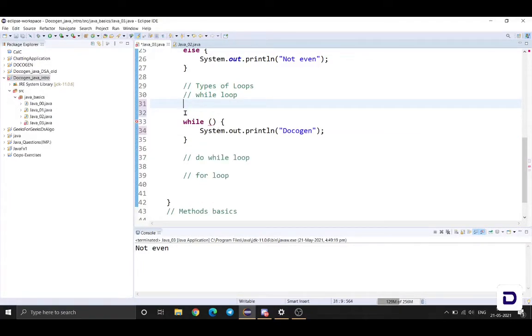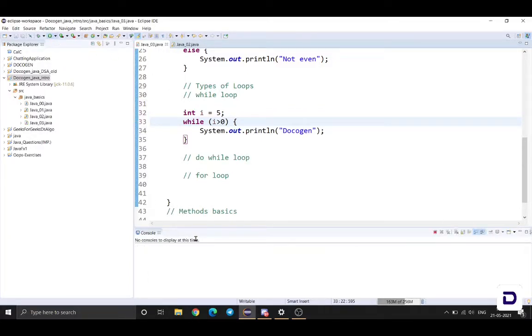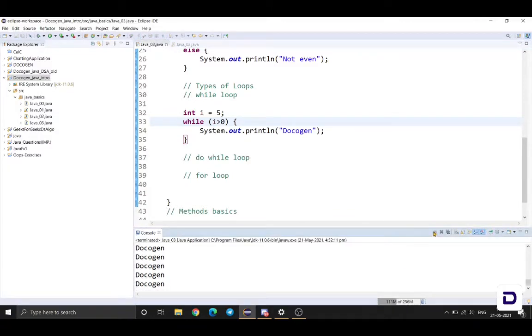and I wanted to run it 5 times, right? So let me declare a variable known as i. I'm going to write it as 5, and over here I'm going to say while my i is greater than 5, if it is greater than 0. And it's going to run, and if I run it like this, let me run it and show you. So it's going to keep printing DoCogen. This is an infinite loop, and it's going to break my system at some point, but I'm going to terminate it from here.